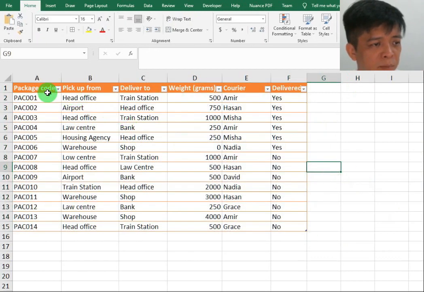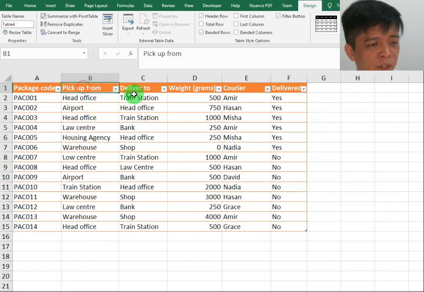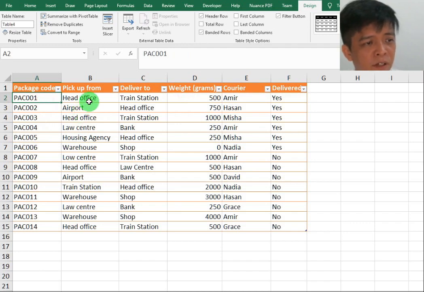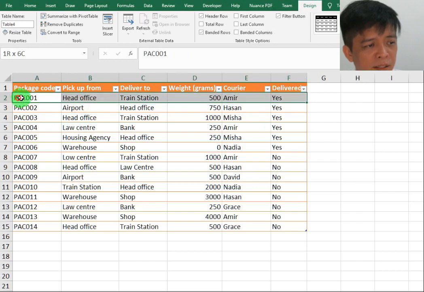Now, format as table first, and then you choose your favorite color. Okay, let me choose this one. Now you see this one is a package code field, pick up from field, deliver to field, weight field, courier field, and delivered. So the package one here delivered, this is one record. This is one record, one record, one record.